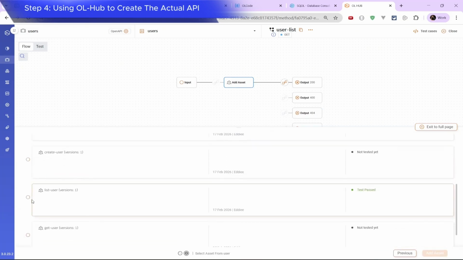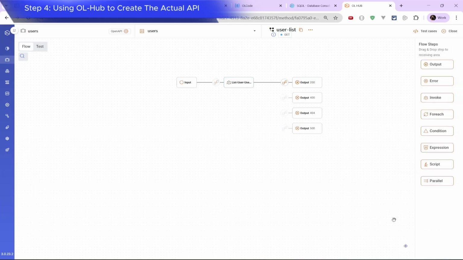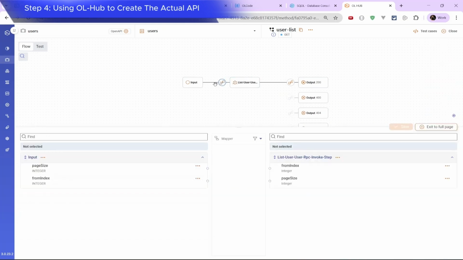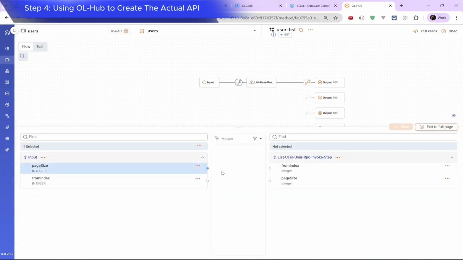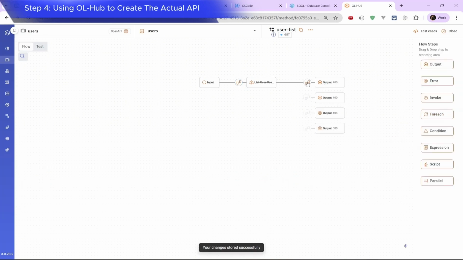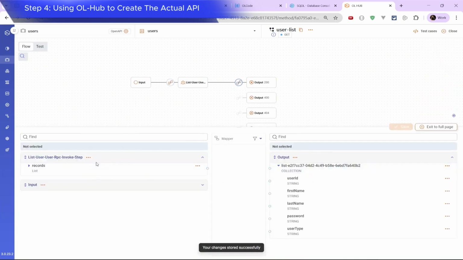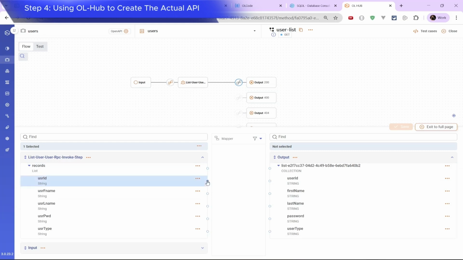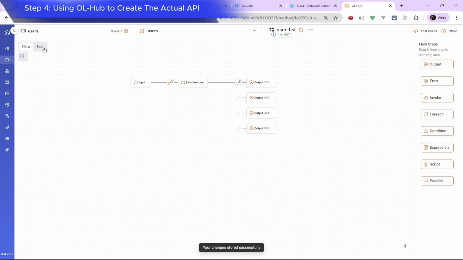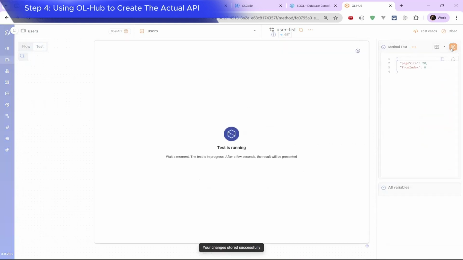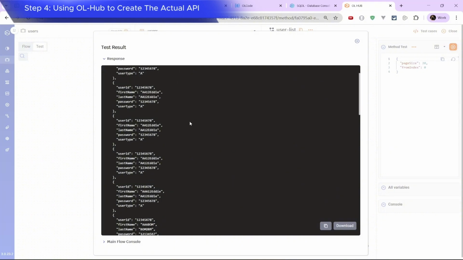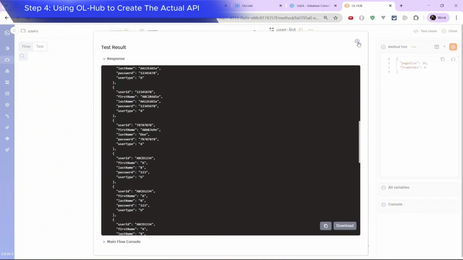Add an invoke step, select the List Users asset from the DB2 module, then map the method's index and page size inputs to the corresponding asset inputs. Finally, map the returned users list from the asset output to the method's output. Now, let's test it. Looks good. Moving on to the Create User method.